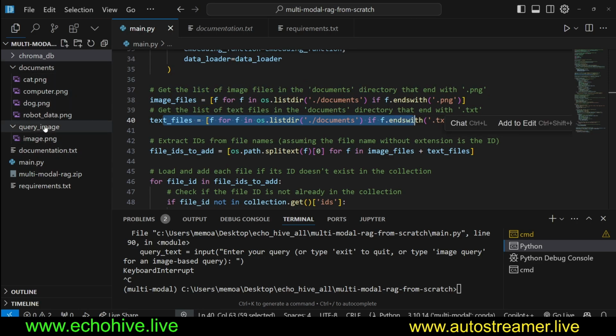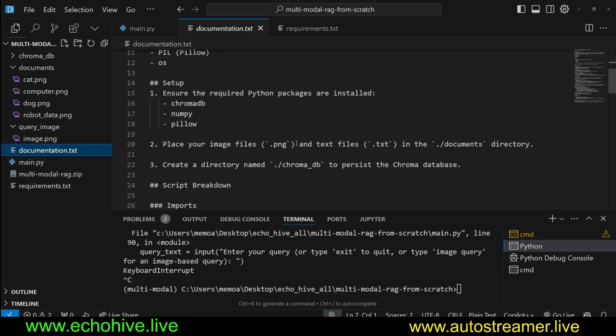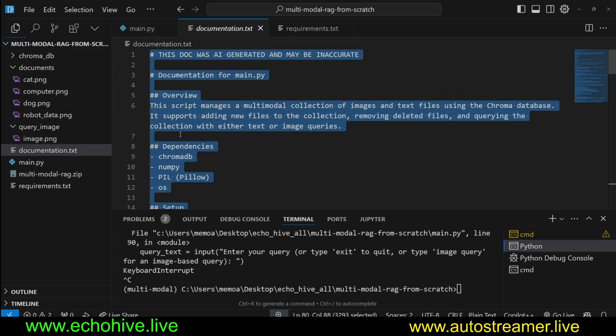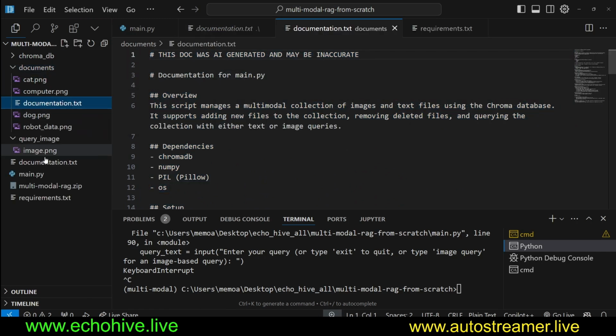Like I said, this also works with text files. Let me actually demonstrate it as well. Here I have the documentation.txt for this particular code, actually. So when you download it, you'll have access to that too. But I just copied it here.